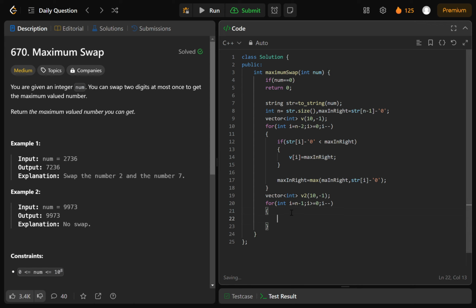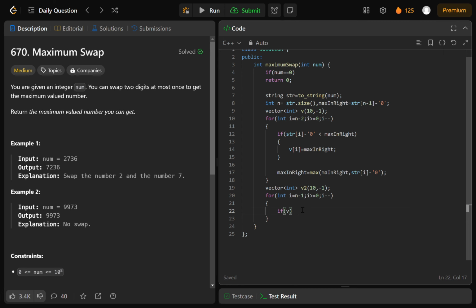Okay, now if the index of the current value is minus 1, then we will update that value, otherwise we won't do anything. So if v2 of str of i minus 0 double equals to minus 1, that means we didn't find any value till that point at that index. So in this case we will update. So v2 of str of i minus 0 will be updated as the current index.